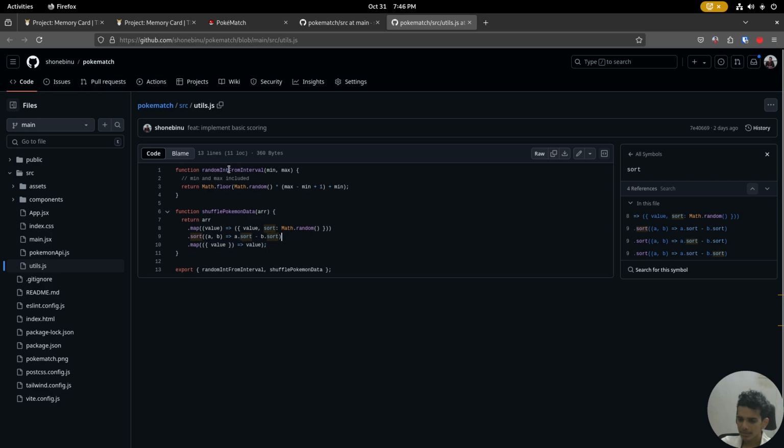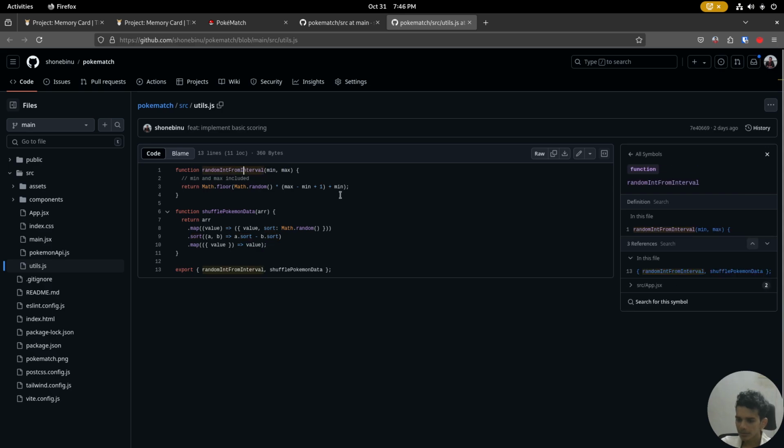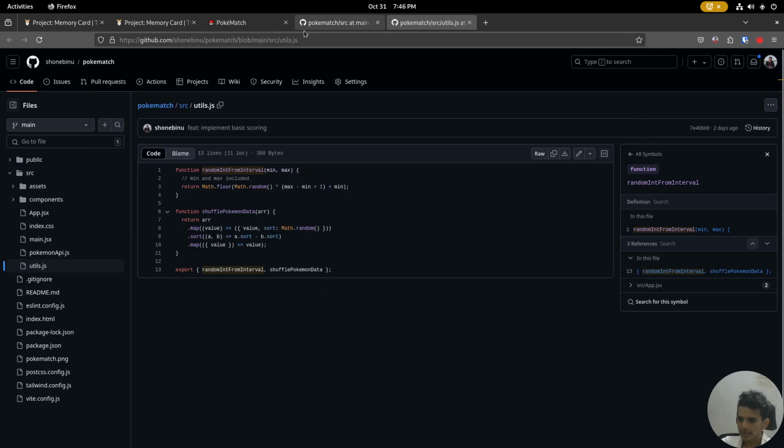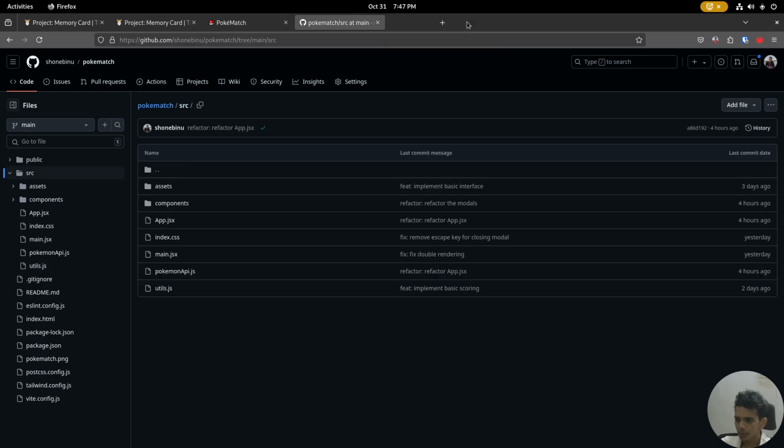Then there's the random integer from interval, so that I can select an offset for the data for the API. I put the range as 0 to 1000 because when I checked, the Poke API consists of about 1300 Pokemon, so its limit is about 1300. So I went with 0 to 1000.